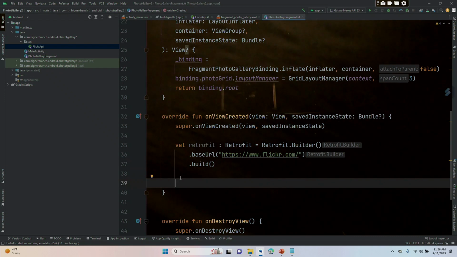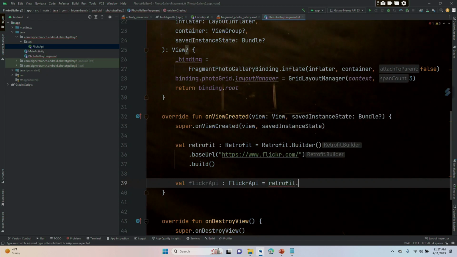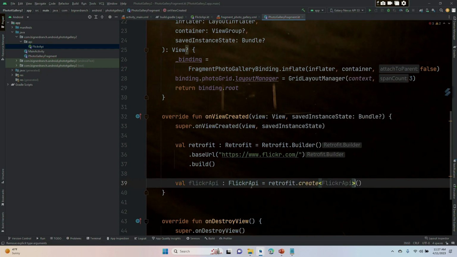And then we're going to put val flickrApi of type FlickrApi is equal to my retrofit object dot create. We'll keep the parentheses, but in front of the parentheses put an angle bracket, then FlickrApi, and end the angle bracket.